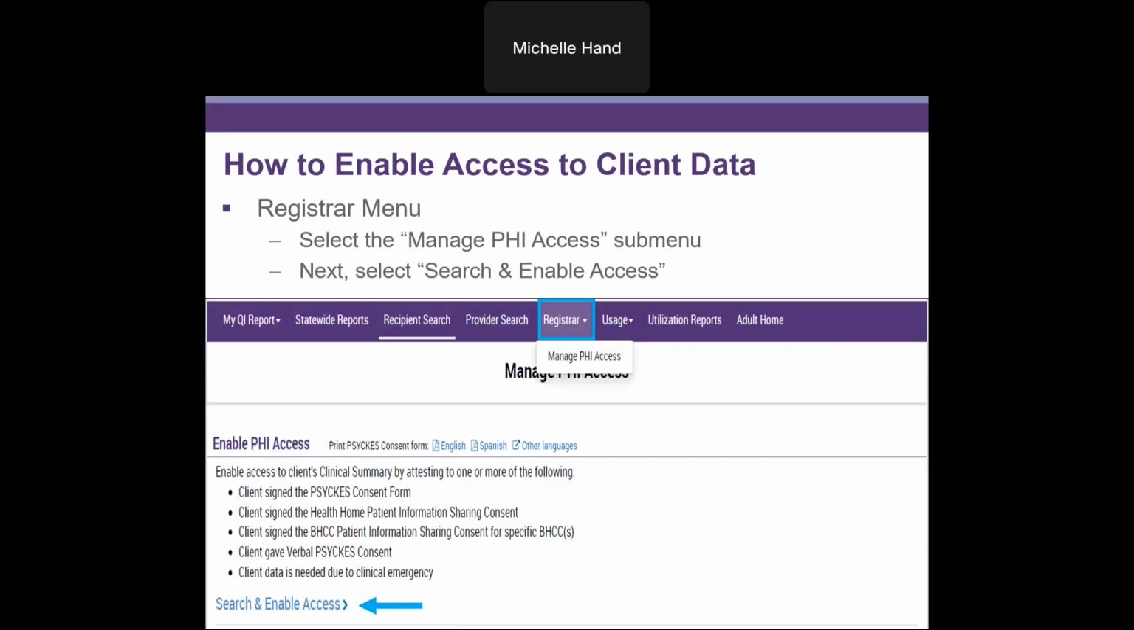The last way to enable access is through the registrar menu. So here you can go to the purple navigation bar and select registrar and then go to the manage PHI access submenu. And at the top of the page, you'll see enable PHI access where you can click search and enable access to look up an individual and enable access to their information.